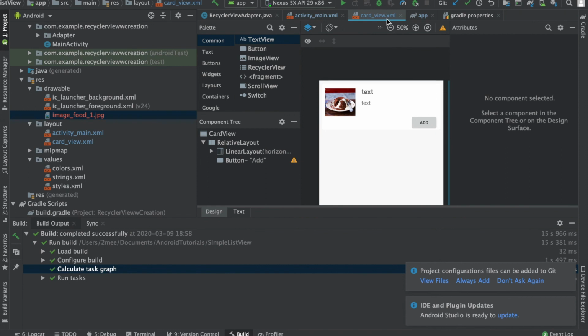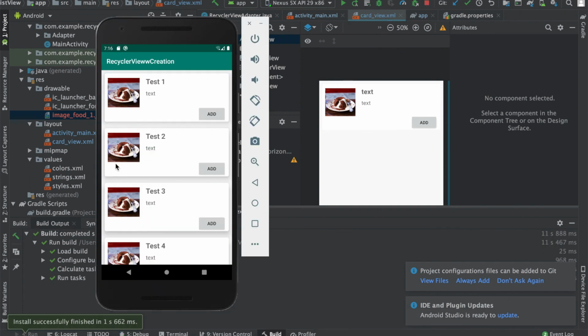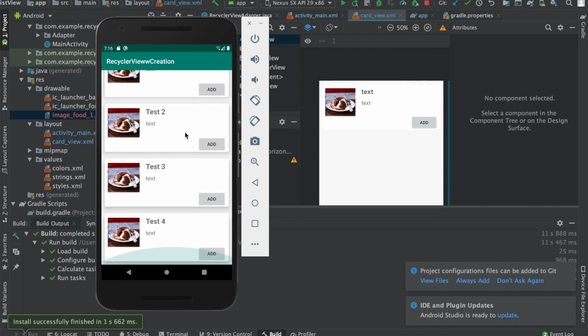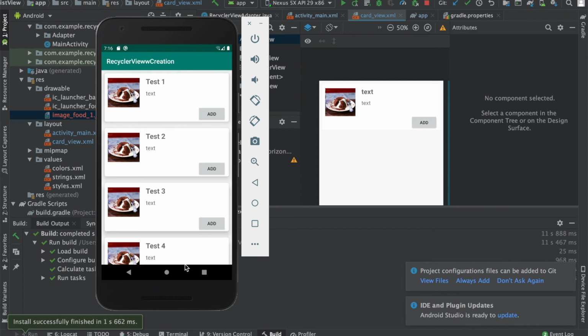Okay, now let's quickly run this and see how it looks. So this is exactly how I wanted it to look, a super clean look. But again, we need to add a lot more to this, but for the time being, this is what I wanted to show you guys.